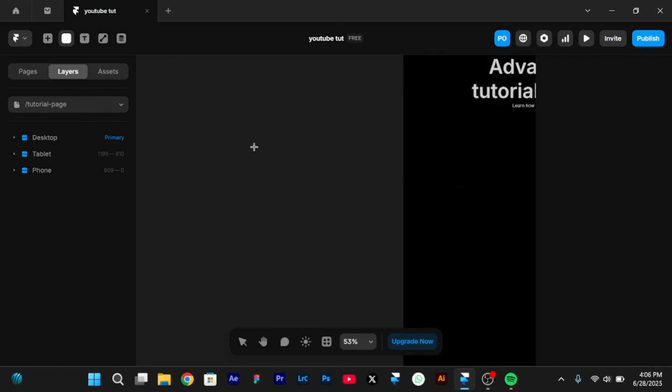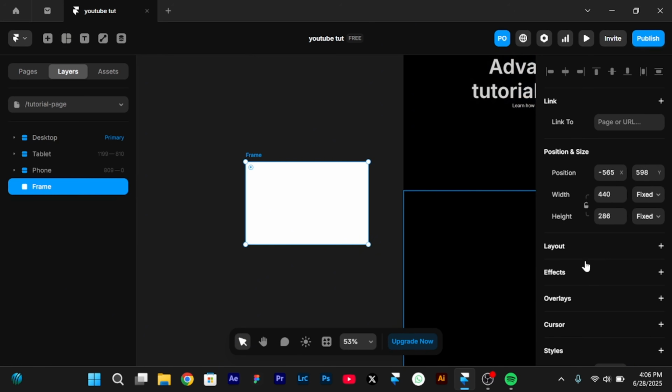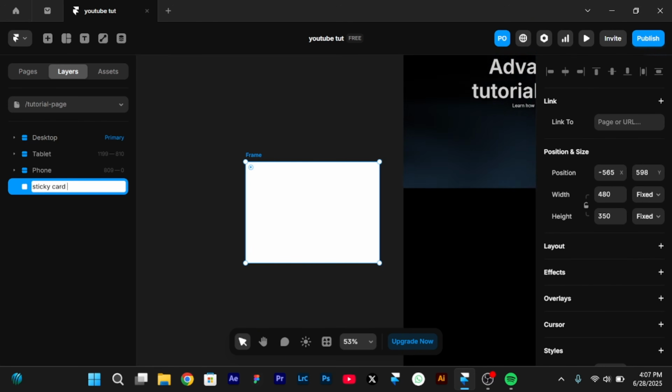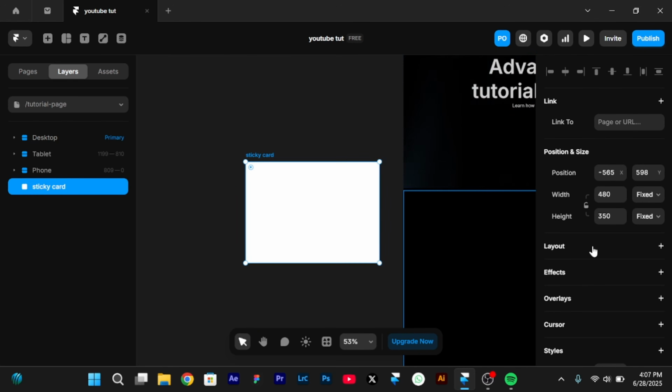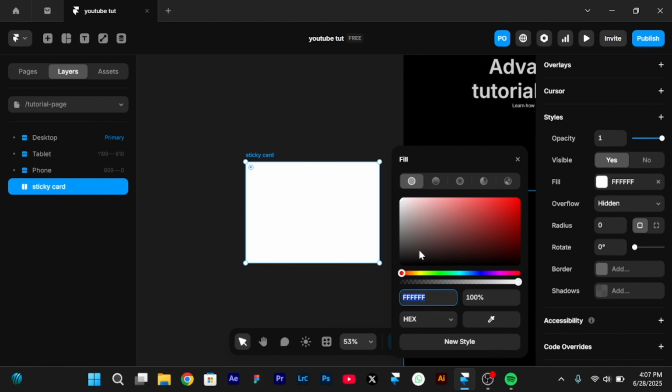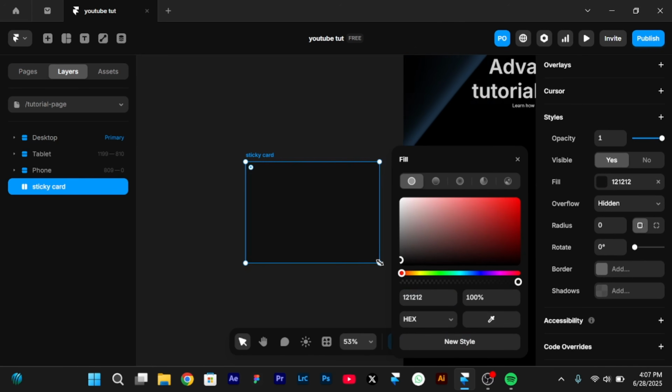We select a frame, F on your keyboard, and we'll be going with a height of 350 pixels. Then for the width, I'll be going with 480 pixels as well. We then turn this into a frame, but let's just rename this as sticky card. Like I said, we'll be turning this into a stack, so just do this right away. Then for the color, we'll be changing that to black, but not overly black.